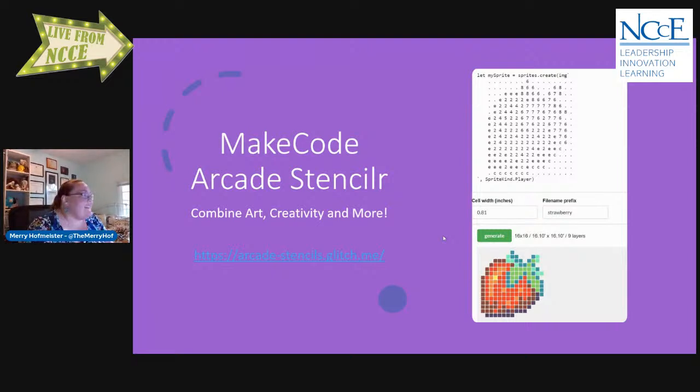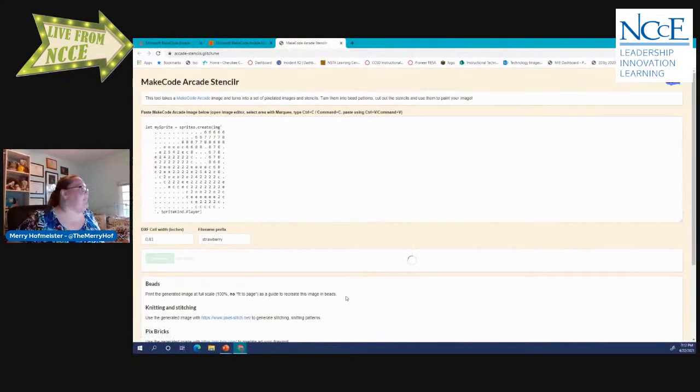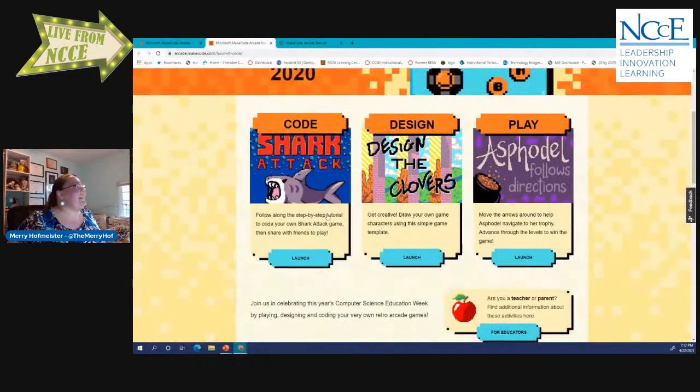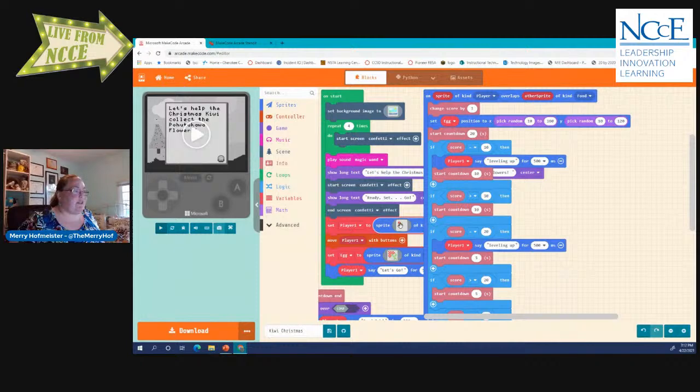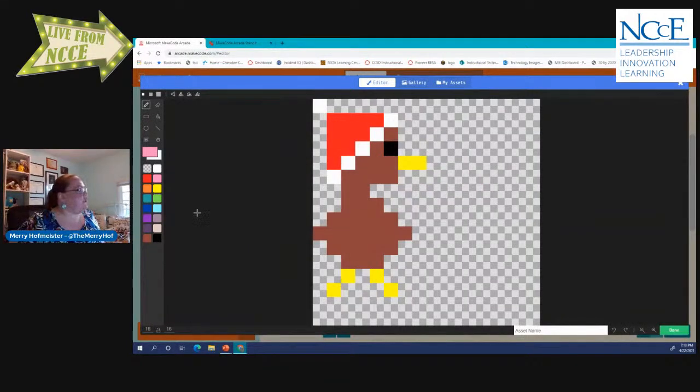Makecode Arcade has a stenciler, and what it allows you to do is take any character from one of my Makecode games. So I'm going to take my Christmas Kiwi here because he's so incredibly cute, right? And if I take the marquee tool, which is just our selection, and I select my Christmas Kiwi, I just want that part. I'm going to hit copy or Control C.